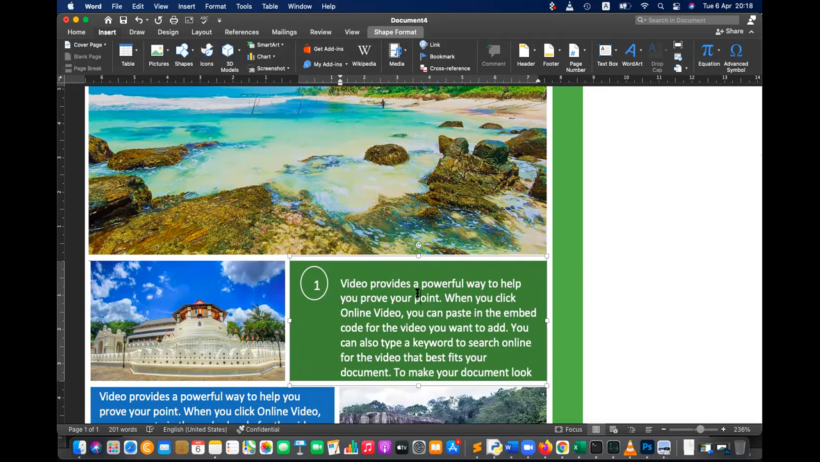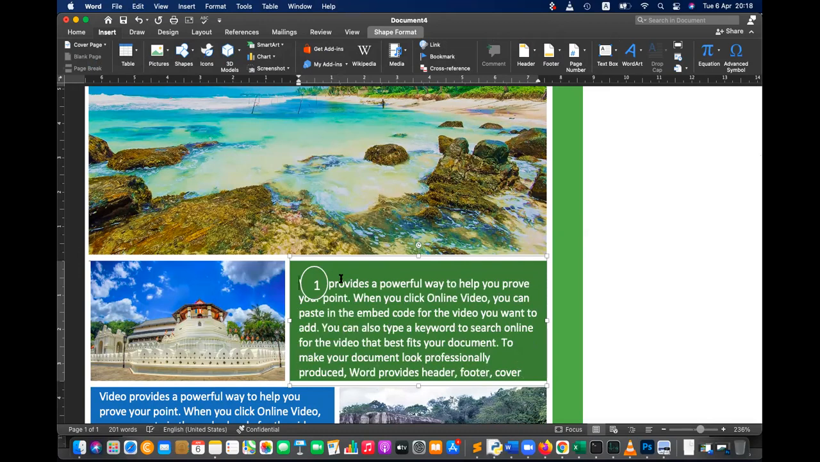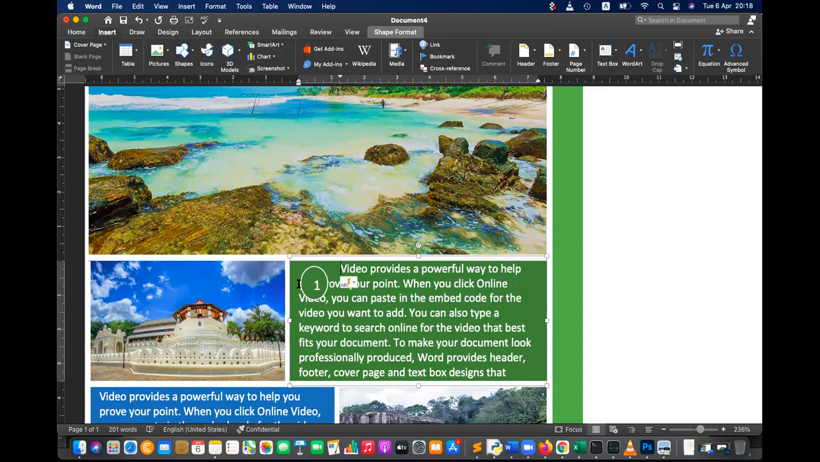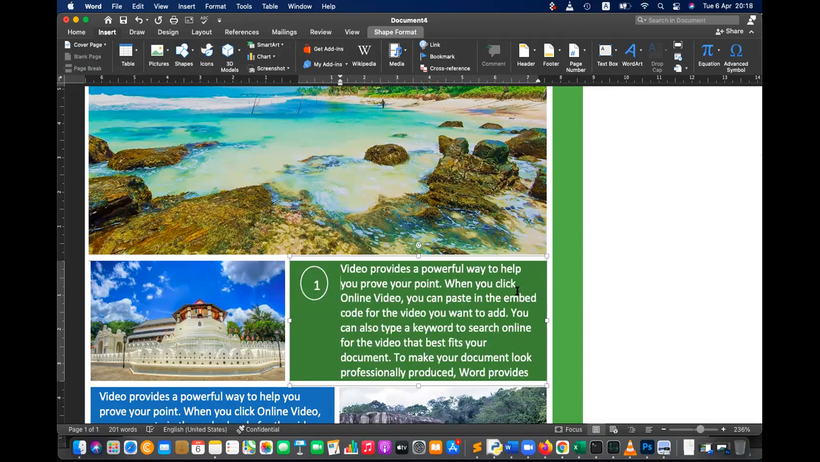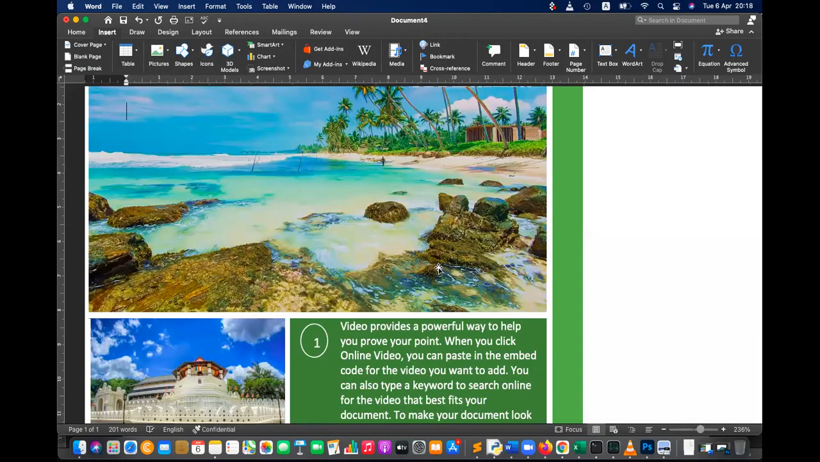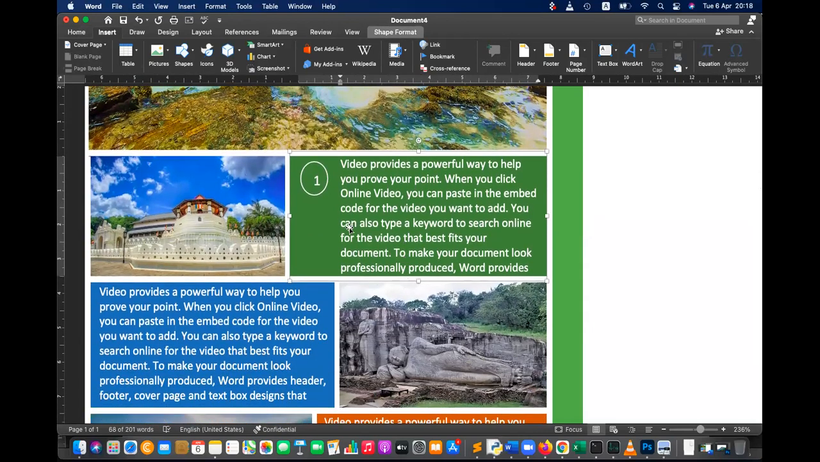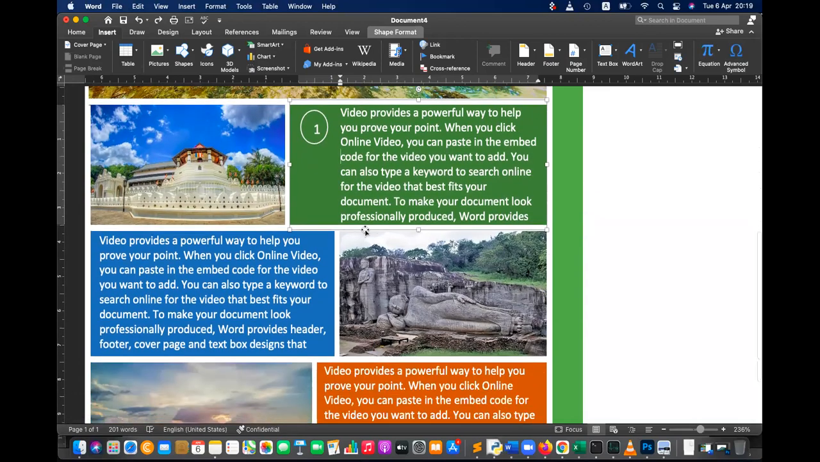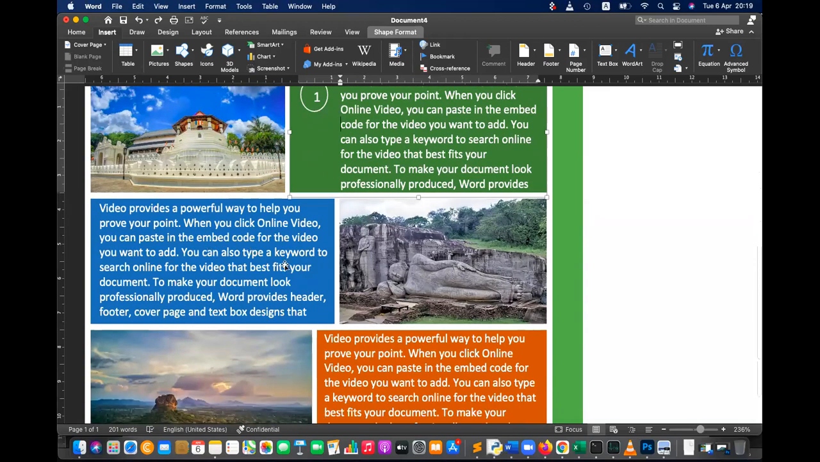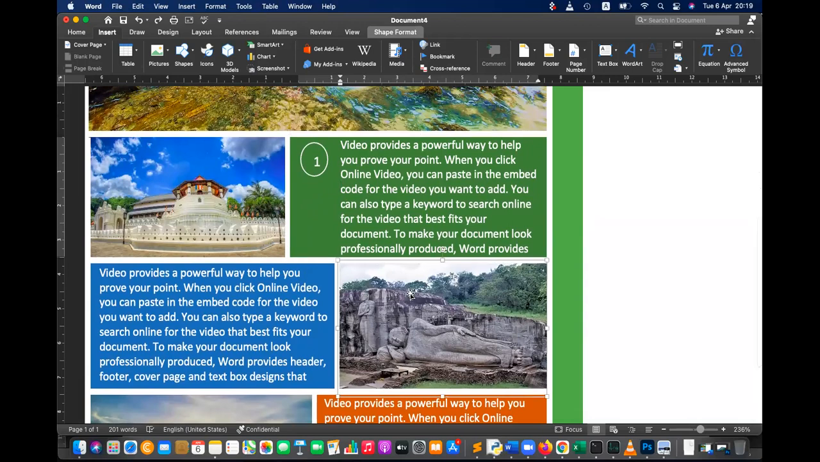Likewise, you can just add the text and put some gap. Now you can see that number 1 is there. Similar to that, you can add 2 and 3. Two and 3 can also be added like that.